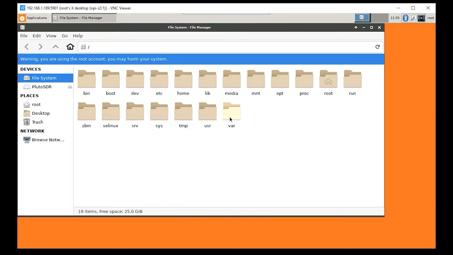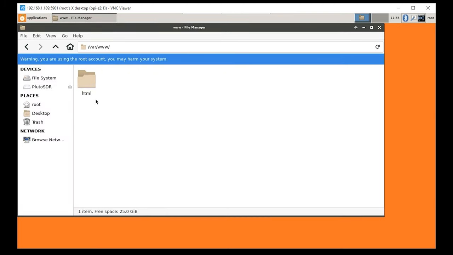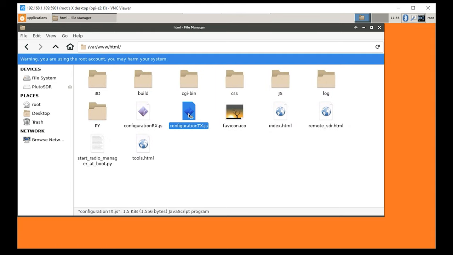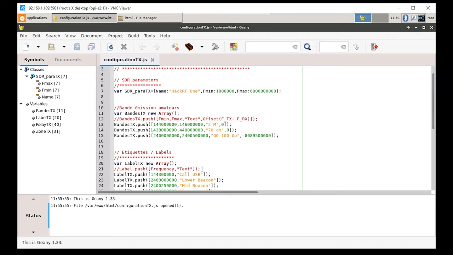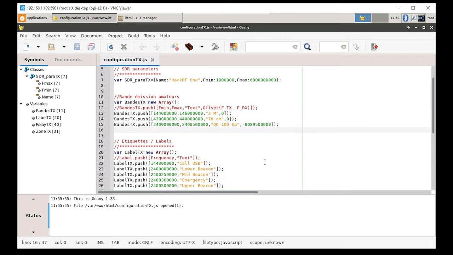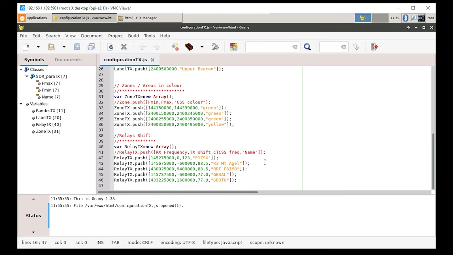Now if we navigate to the HTML folder, we see a file called configuration.tx.js. Be careful when editing these files, but within this file, you'll be able to add your own relays, repeaters, or memory channels, or whatever you want to call them. That's where the receive frequency, transmit frequency, CTCSS and mode go. These become selectable dropdowns when you're in the front end of Remote SDR.